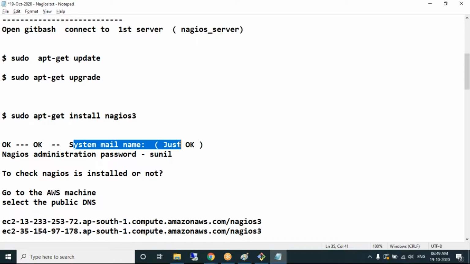So we don't need to worry about this. The operations team will get that information. They will also give the thresholds, like if it reaches 80%, that you can also set. Yes, we can set it.